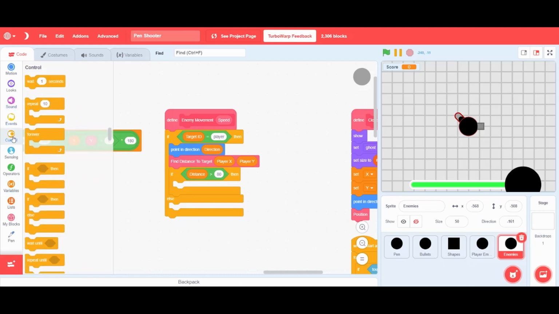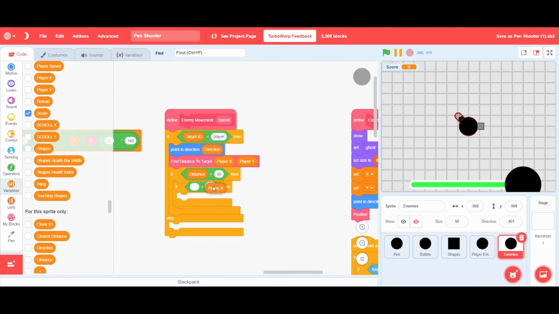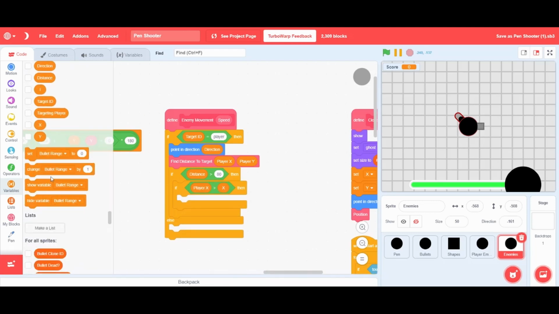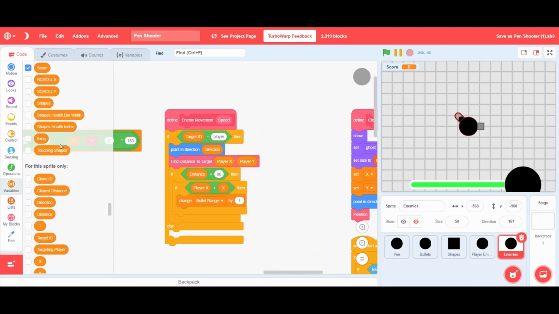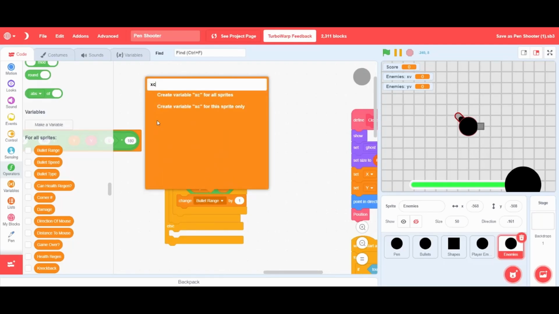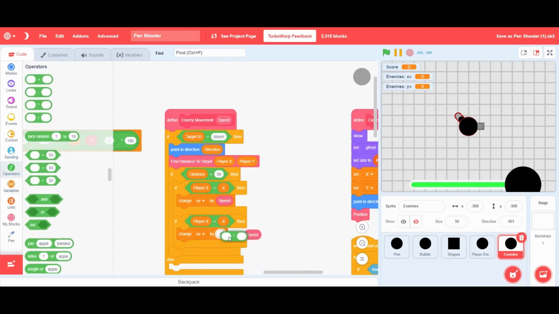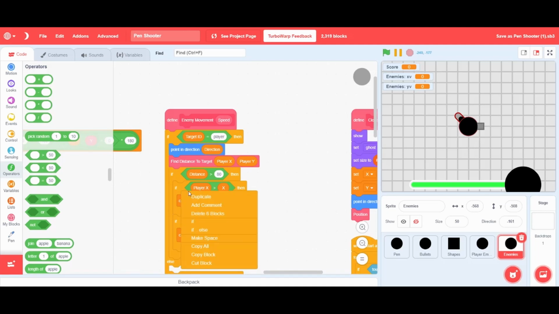Then we're gonna say if player X is greater than X, then we're gonna change a new variable called XV, so we need XV and YV for this byte only, and we're gonna change XV by speed, and then if it's less than, then we're gonna change XV by speed times -1, and then we're gonna do the same thing for the y.